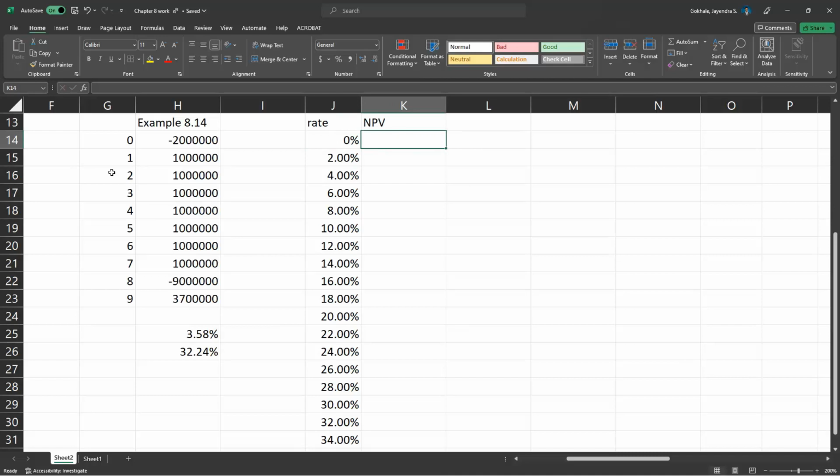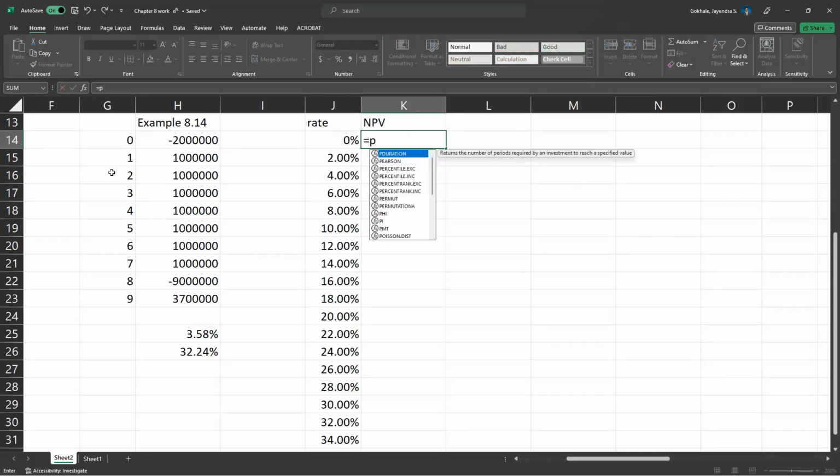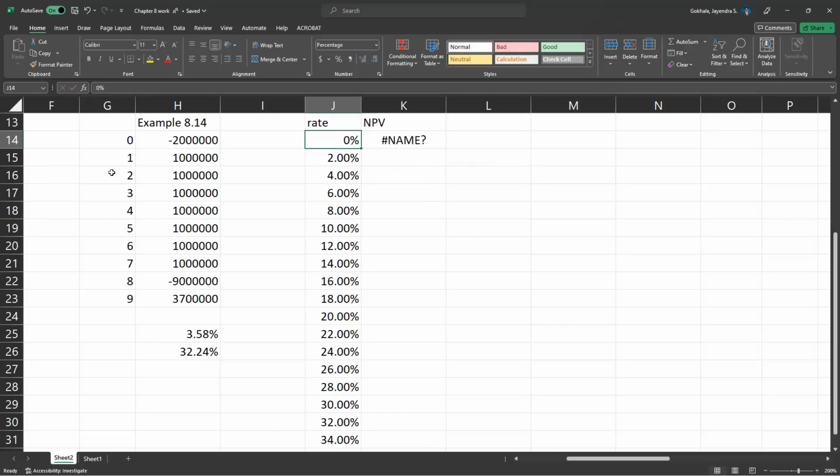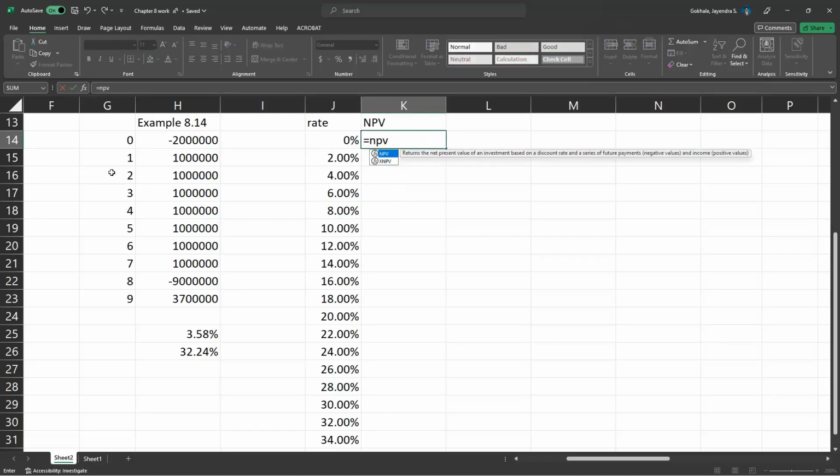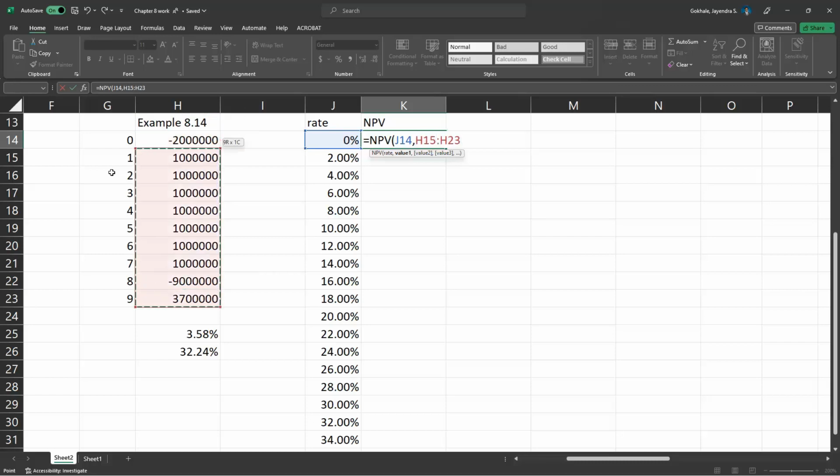How do we find out the net present value? Using the NPV formula, equals NPV followed by rate, equals NPV. We didn't put the parenthesis, rate, and this will change as we paste it down, but the values will not change. So values will be all the 9 cash flows. We need to fix them. So $H, $15, colon, $H, $23, and you can see the red has marked these cash flows, and then close that NPV formula plus $H, $14.